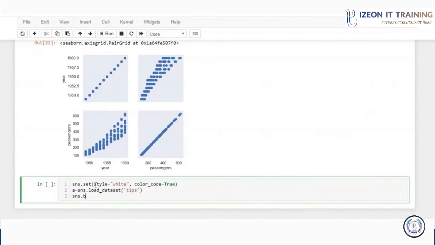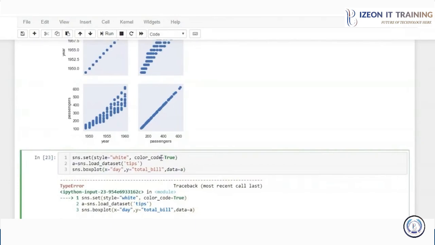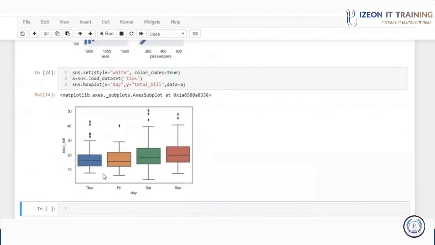Then I'll use a box plot. I'll use the box plot function. And I'll specify x-axis to be the day. Sorry, it's day, not days. And the y-axis to be the total bill. And data is nothing but A. Oh, sorry guys, I've made a spelling mistake over here. It's color_codes. Okay. So here, as you can see, my plot has axes all around it.